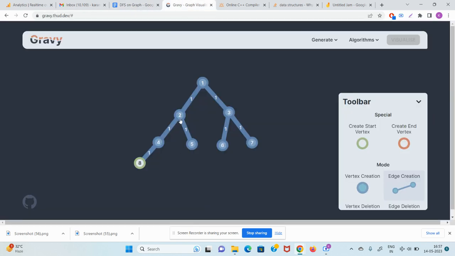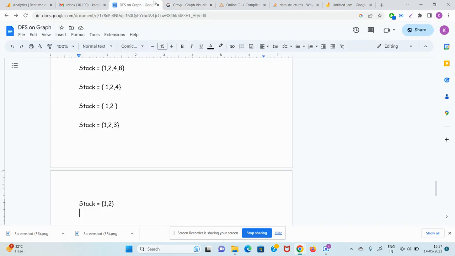Okay, not 3, sorry, this is 5. Sorry, guys. You went to 1, 2, 4, 8, then you remove 8, remove 4, you again go to 2, now you go to 5. So this is 1, 2, 5. You visit 5, you are done with it. Now kick out 5. Now it's again 1, 2. Now it is confirmed that you visited all the children of node 2.